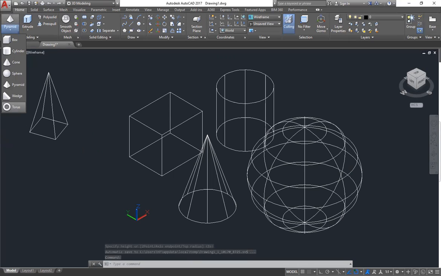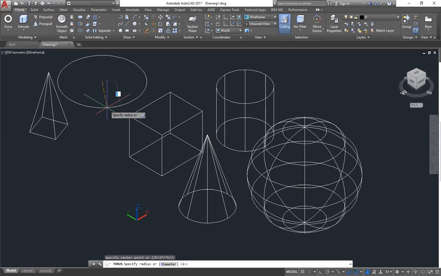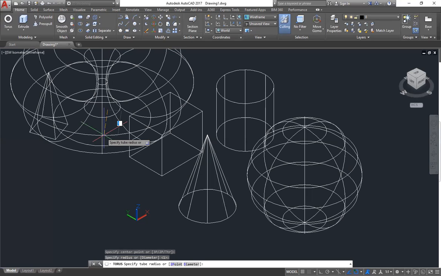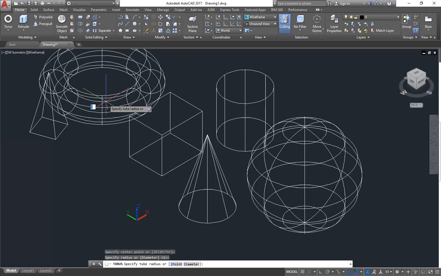Now let me do torus here. Torus has to have 2 circles. The first one is this, and then that is 2. Then the internal one, we can go outside it, we can go inside. Let me use 1. Okay, so you can see this.